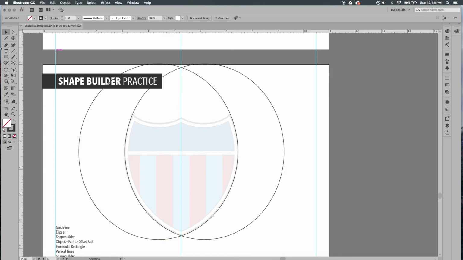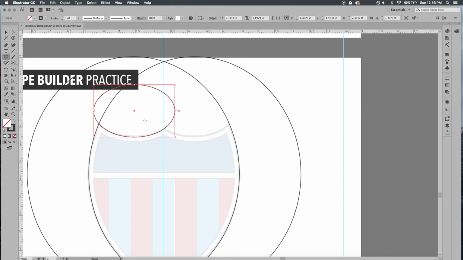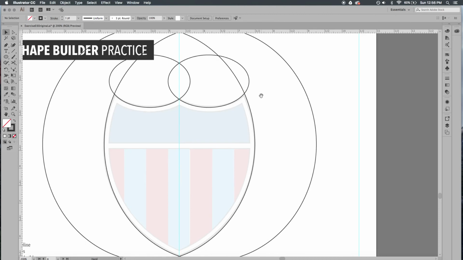Let's try this top part up here. So I'm going to make another ellipse shape again. And this time I'm going to match the top of the badge shape. Zoom in a little bit more. And I will copy that, holding down Alt and Shift. And once again, I'm looking for a three-way intersection. And that looks about right.